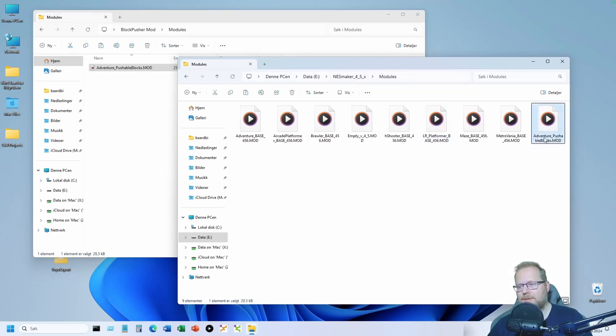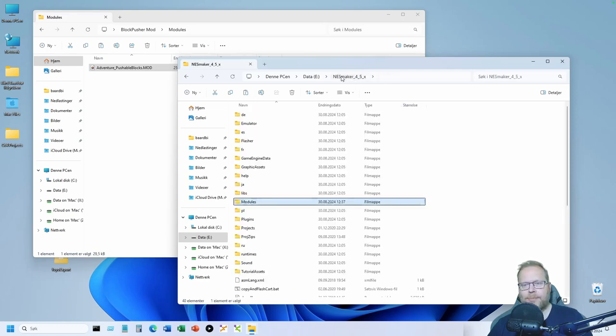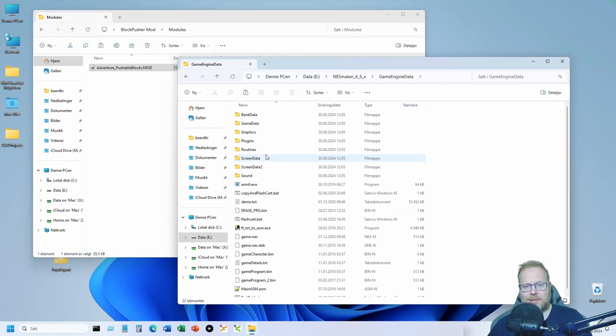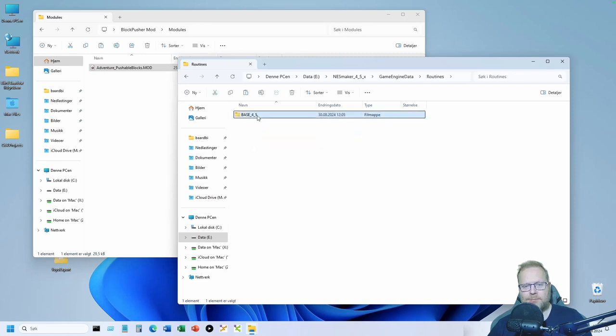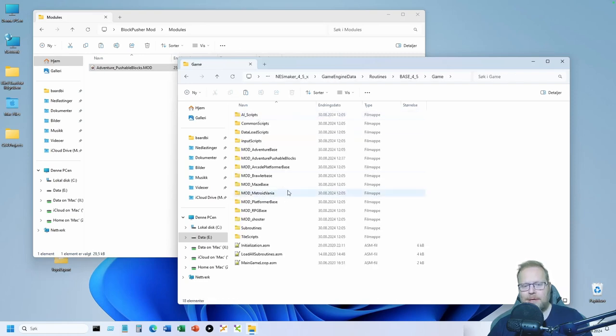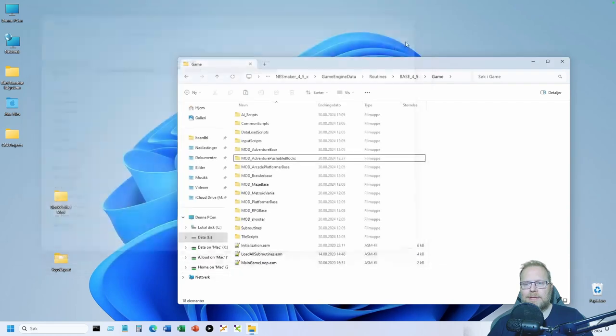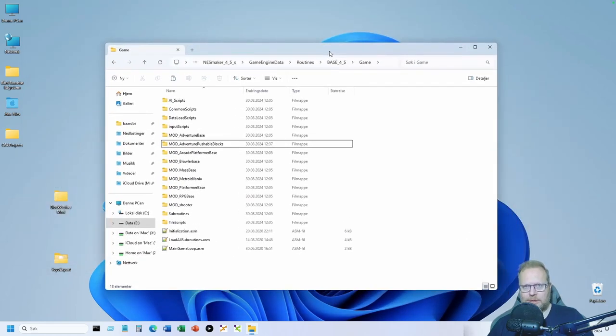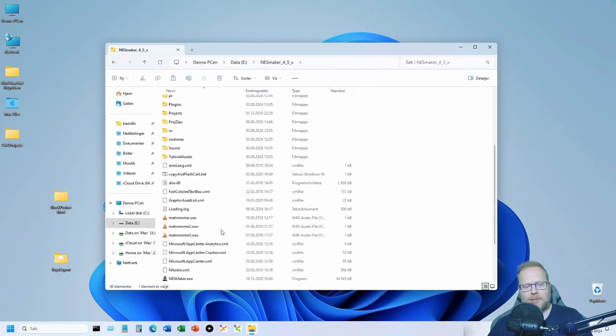So now we have this adventure pushable block.mod here in NESmaker modules, and in game engine data, routines, base 45, game, we also have mod adventure pushable blocks, this folder here. So that's all we need to do to install the module itself. So now let's just start NESmaker.